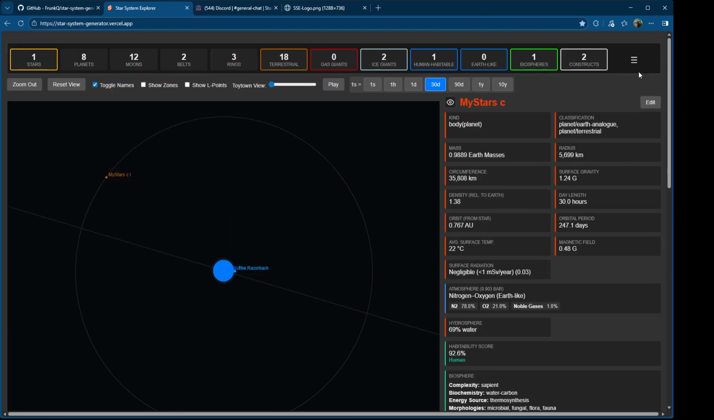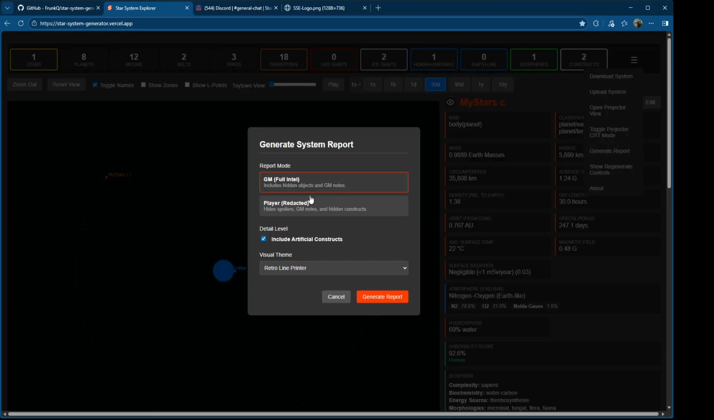If I then do a generate report, you get the player one, so that hides the spoilers, it hides the GM notes, it hides the construct and hidden constructs, so it hides things. If you want a GM report, it shows everything. So I'll show you, and you can choose whether or not to include the constructs, just in case you may just want to give them the raw science data of a system. And you've got some various visual themes too.